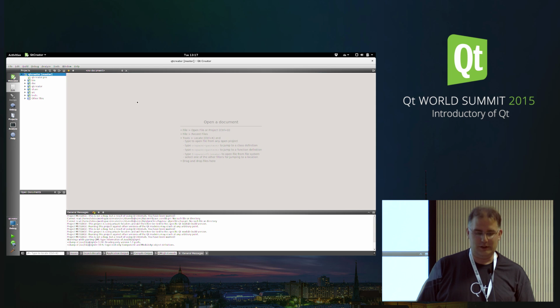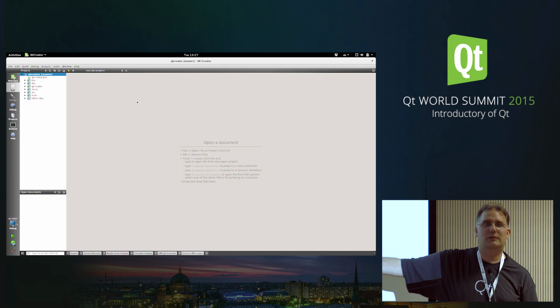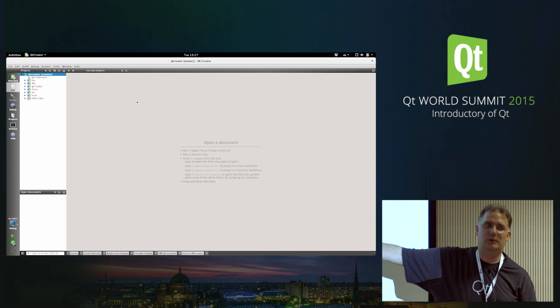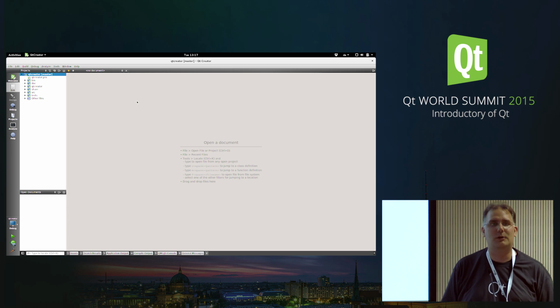And the first shortcut I want to highlight is escape. It doesn't really matter where you are in Qt Creator, just hit escape a couple of times and you're back at your code. So it takes you out of all the dialogues and gets you back into your code and tries to maximize the screen estate that your code can take.